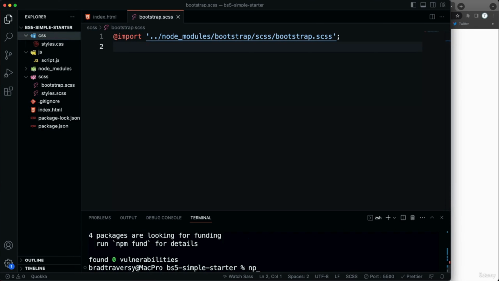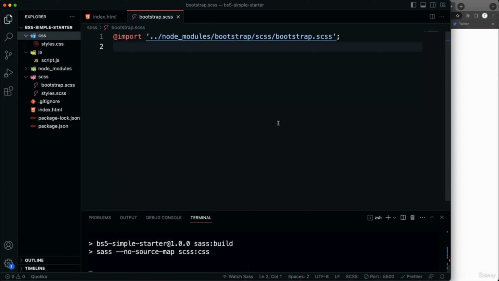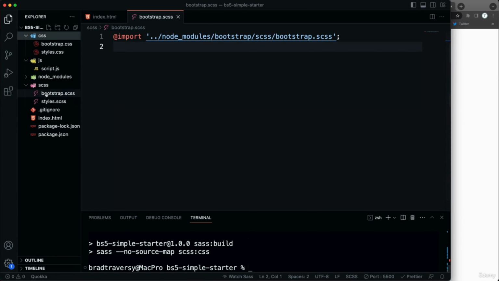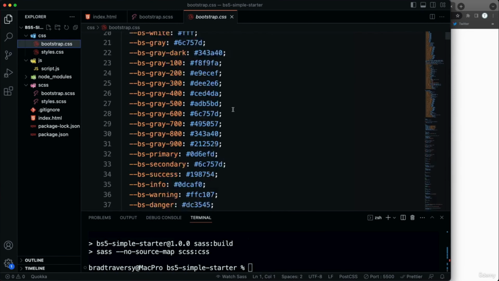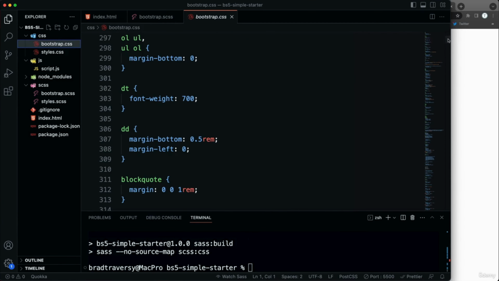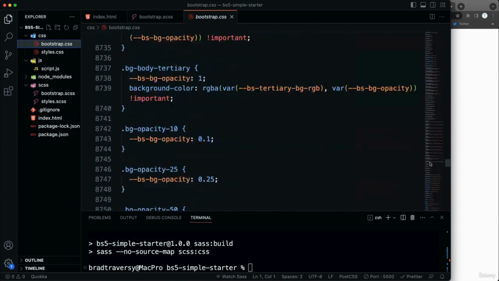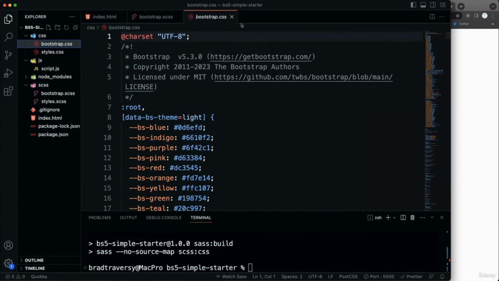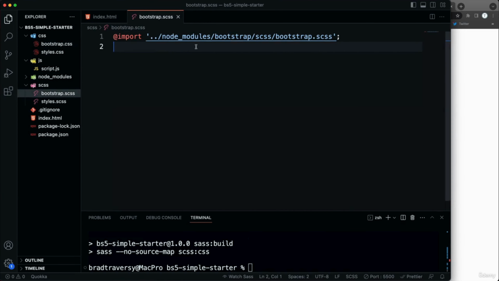So let's do that. Let's come down here and let's just run the build command. So npm run sass build. And what it did is it looked in our SCSS folder for any SCSS files, including the Bootstrap. And if we take a look at our bootstrap.css, it's the entire Bootstrap CSS file. Now there's no customizations because we didn't change anything, but we can add any variables we want right here above this import. You don't want to put it below because it won't read the variables.